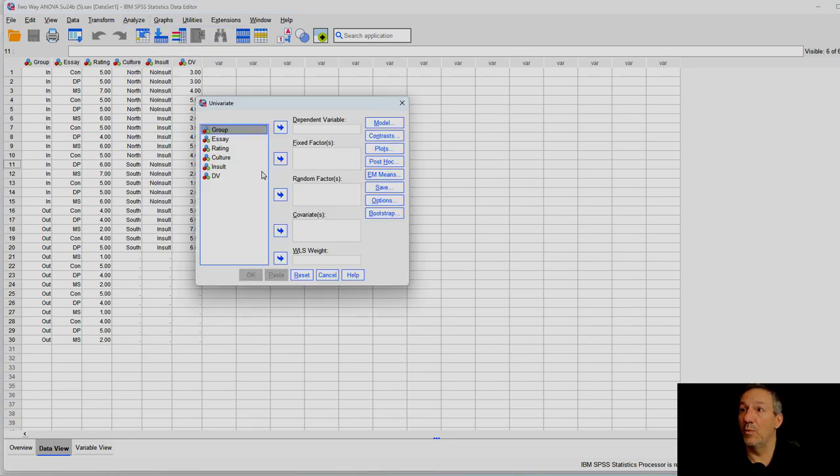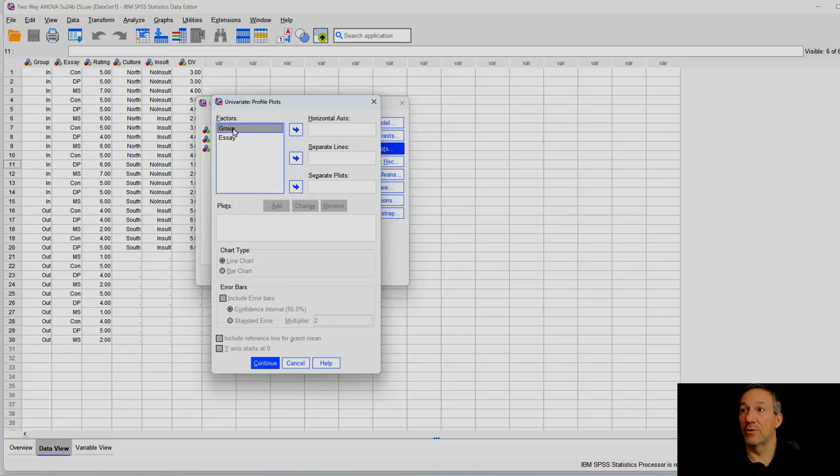So in univariate, we will move rating to the DV because the rating depends upon which group you're evaluating and which essay you're writing. Then group and essay go in the fixed factor. I like to get the plots, so I would take group and move it to the horizontal and click add. That's going to give us the main effect for group. Essay, move it to the horizontal, click add. That'll give us the main effect for essay. Then we'll put in both group and essay and it'll give us that interaction.